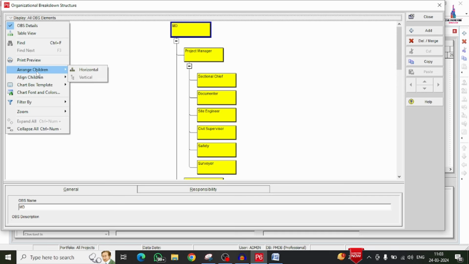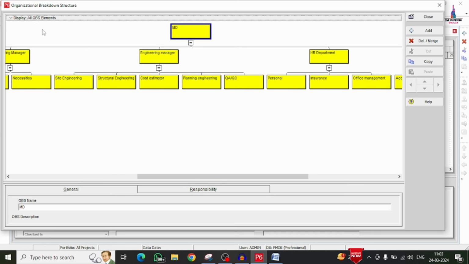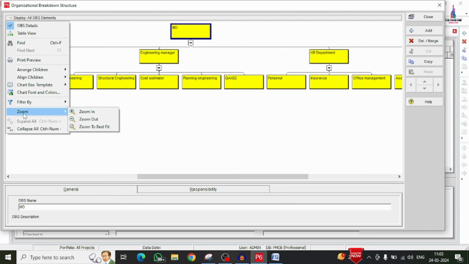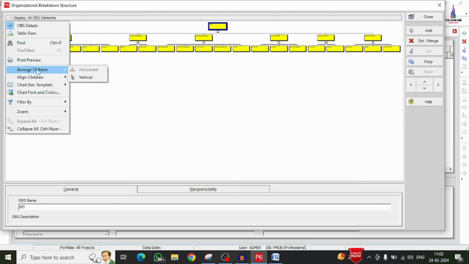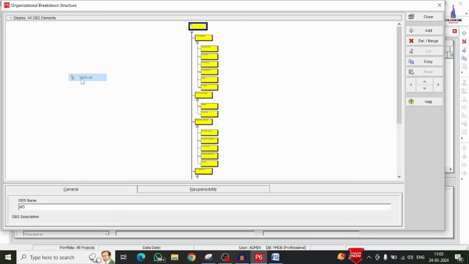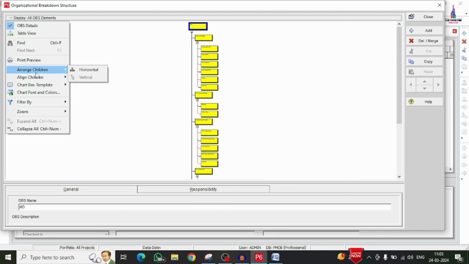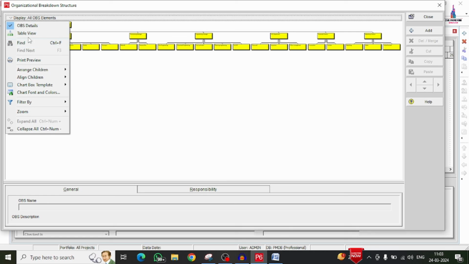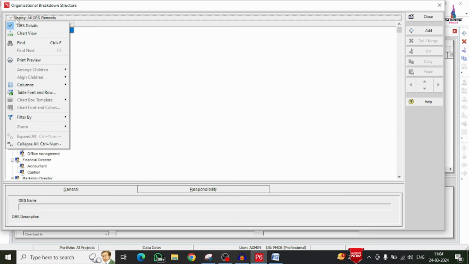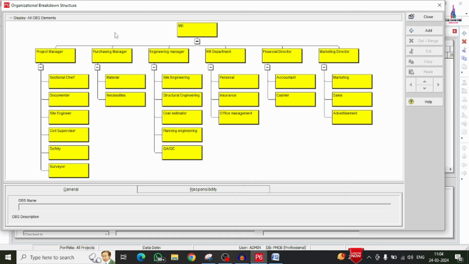You can arrange the children as horizontal also. Okay, again you can align these children in vertical also, but now we can see here we have to zoom to fit option here for best fit for the particular project. So we have to arrange the children in vertical and we have to align the children in horizontal section. Okay. So this is the process of giving the organization breaking down structure by using Primavera P6 software.